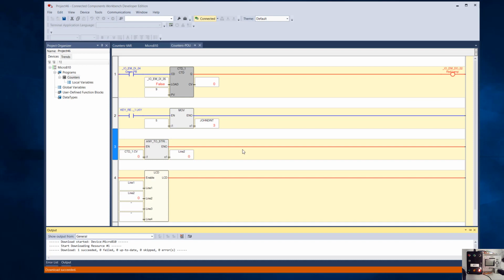Okay, so it's downloaded and I'm online. And you'll see, if you're looking at the PLC, the red light is on right away because I haven't pressed the black push button yet to load my preset value. So right now the count value, the current counter value, is 0. And we said that on a countdown counter, the output will be true as long as the current value is less than or equal to 0.